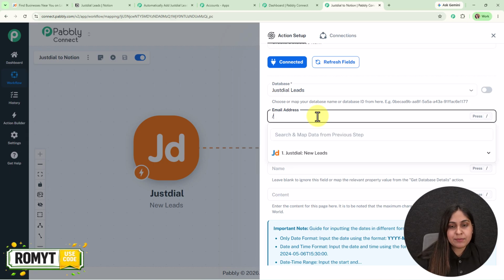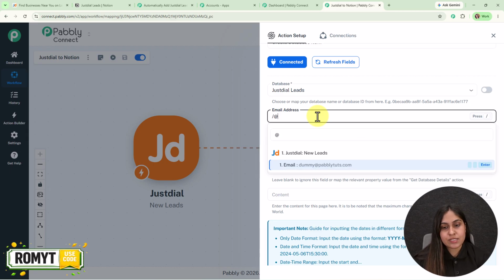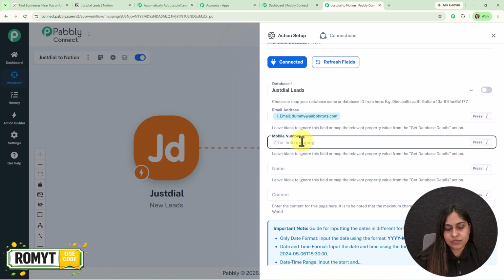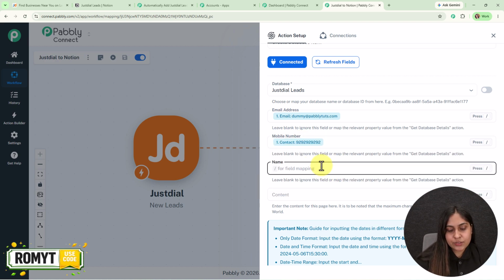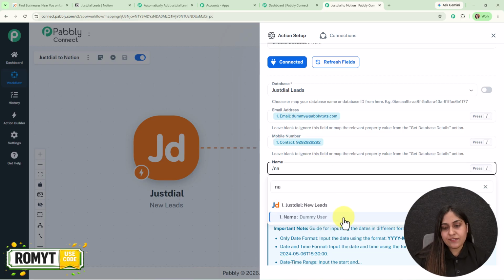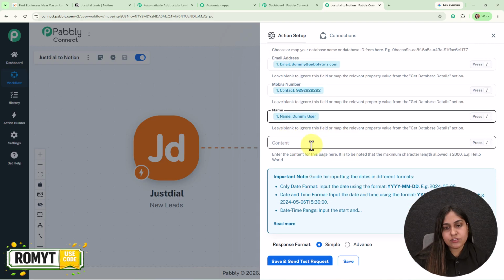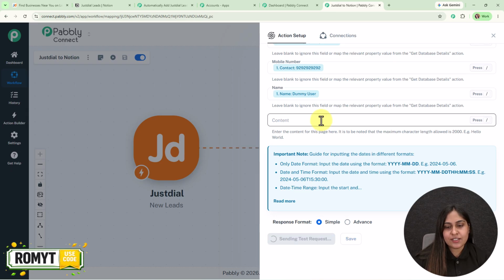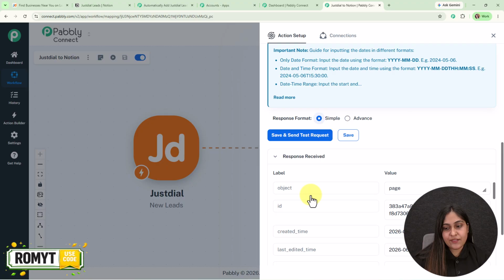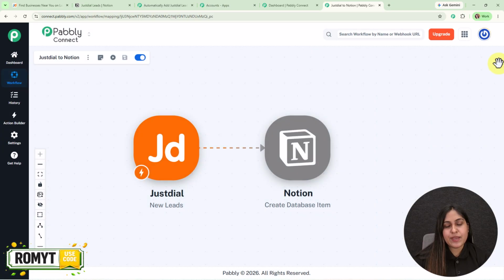So here to map the data, we are going to enter / first and then we are going to map the email address. Here I'm going to map the phone number. And lastly, we are going to map the name. Okay, after adding the details, this content is not required, so we're going to leave them blank and we are going to click on the save and send test request. You can see we have received a successful response. That means we have successfully added new data inside our Notion database.